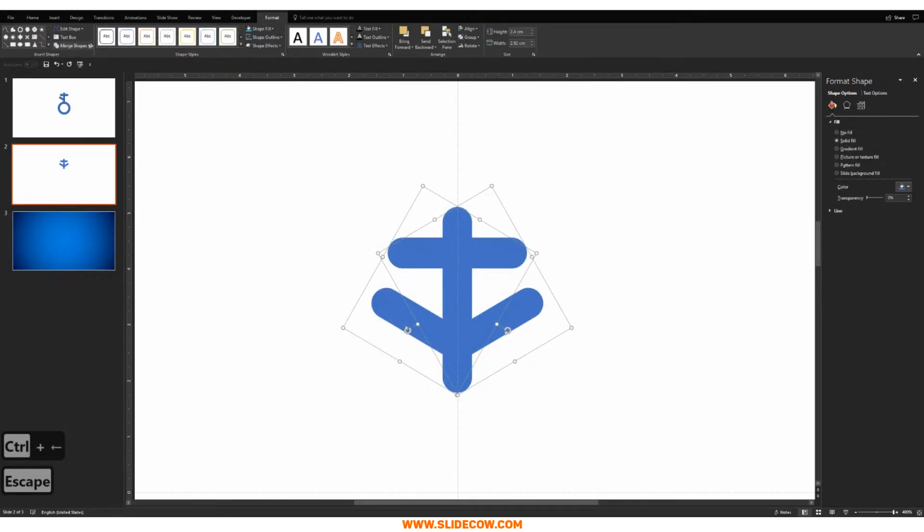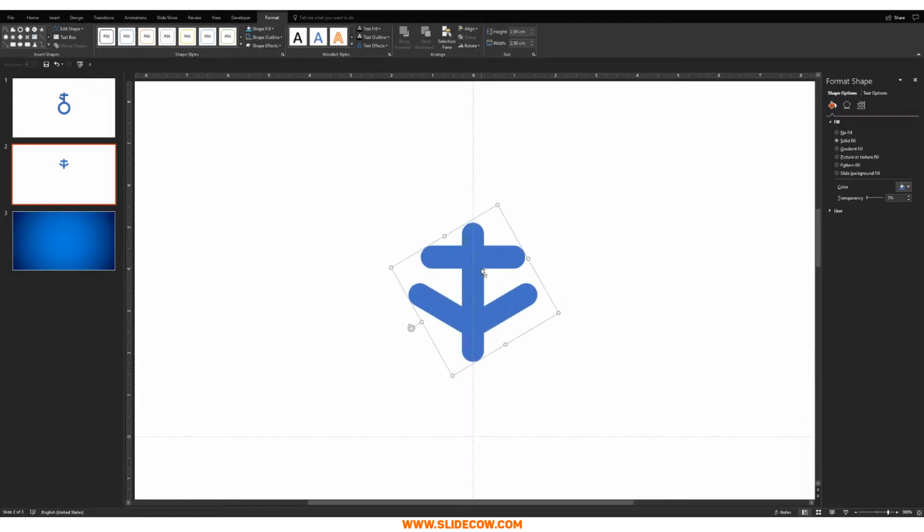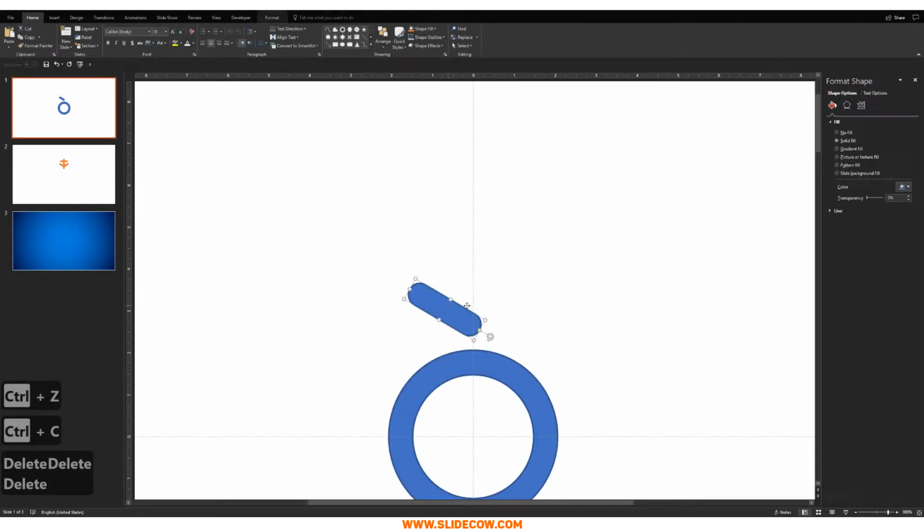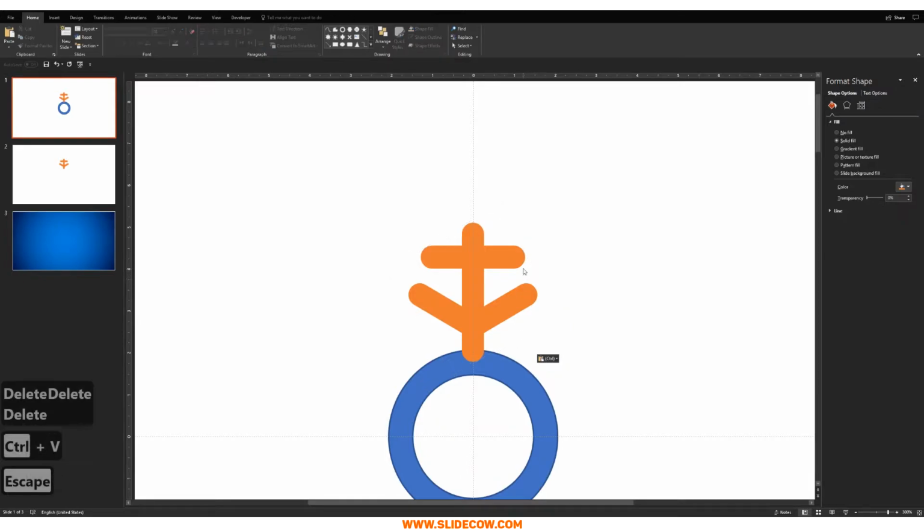Now let's just play around and see if all is good. Does that work? Format, Merge Shapes, Union. Yeah, I think that does work actually. Okay, cool. So I'm just going to check that out by changing the color. Yeah, that works fine. All right, so I'm going to copy this, go back here, delete these guys and paste that over there.